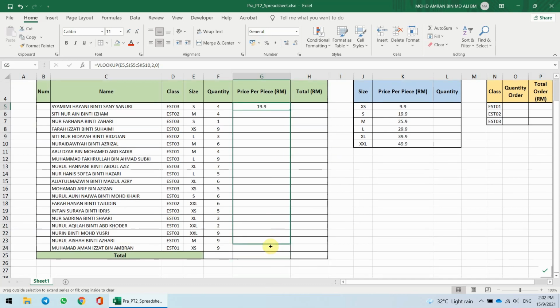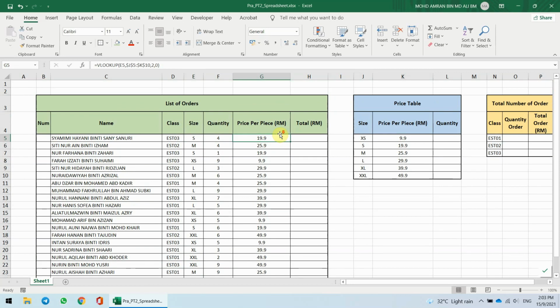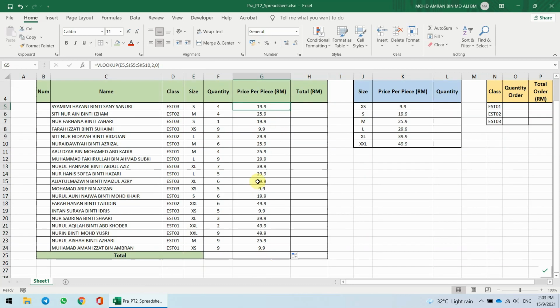In this case, until G24. Stop here. Then release. It will automatically insert the function for the other records. You can see here M is 25.9, correct or not? M 25.9. Here again S is 19.9. Correct. XS is 9.9, so XS 9.9 is correct. So that's how we copy from the existing function to the other records.